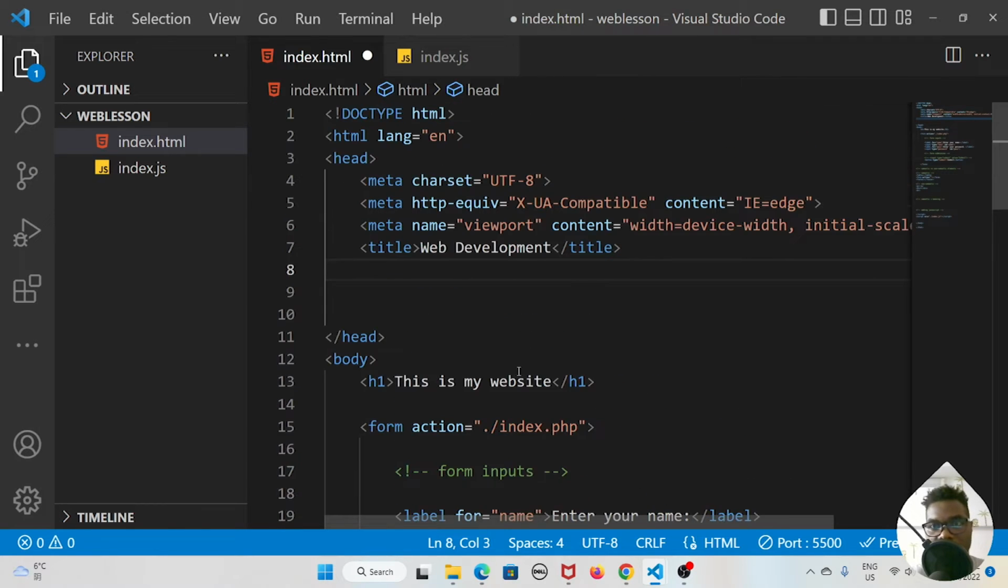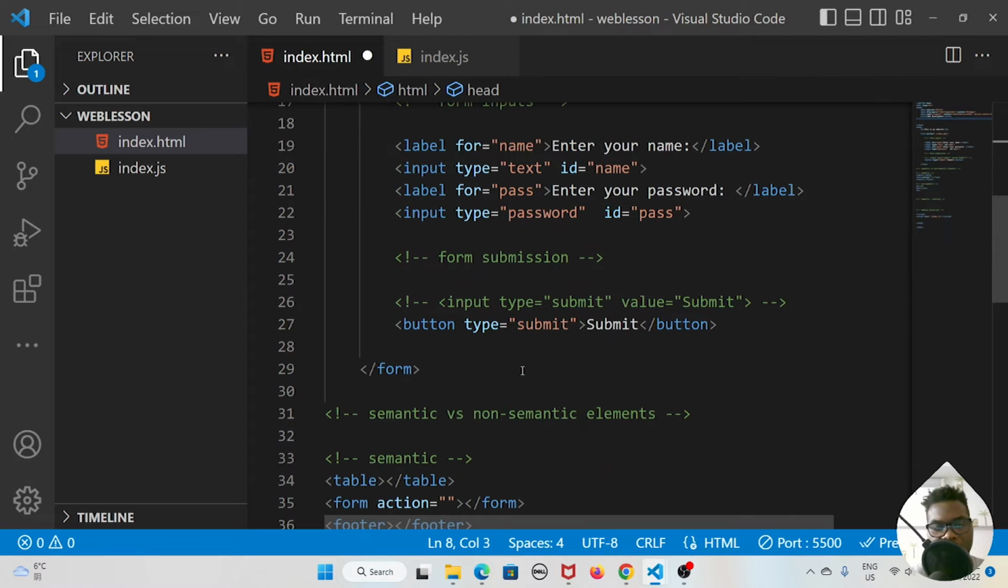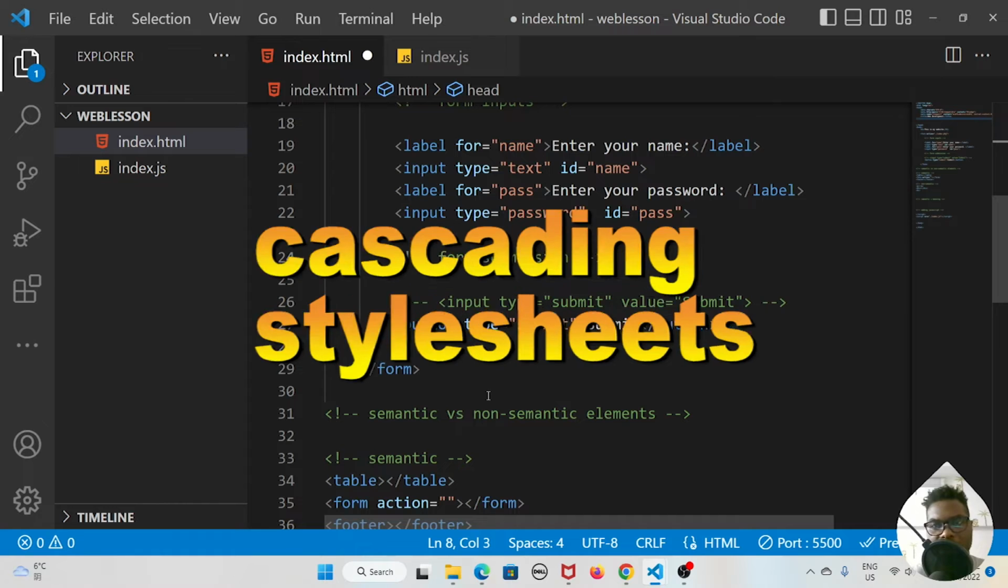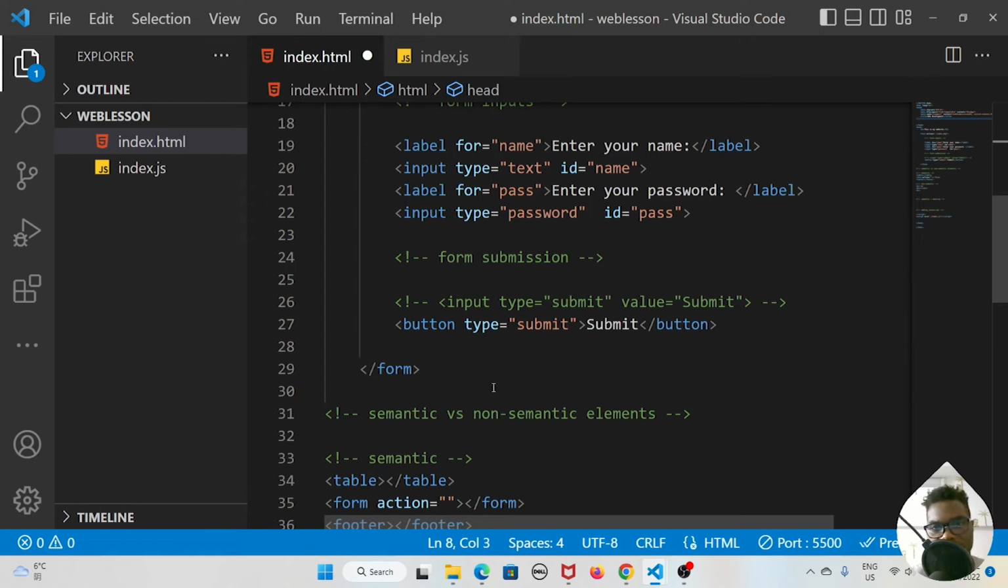In today's video, I want to talk about CSS. We call that cascading style sheets. That's what it means. CSS is one of the three main languages that you have to learn if you want to become a web developer.